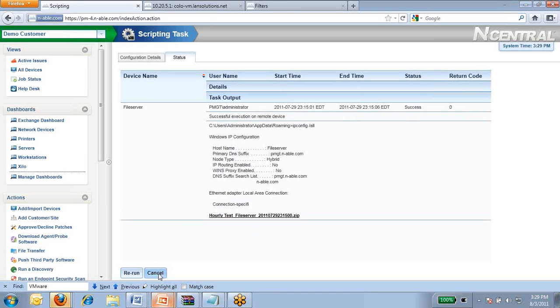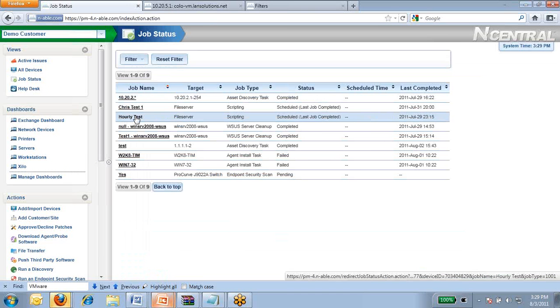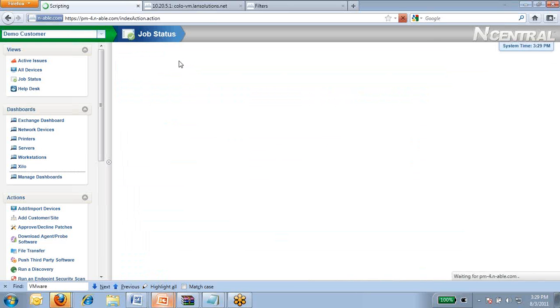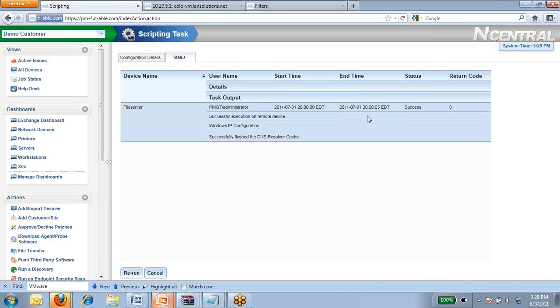Another example of this is in regards to the ipconfig/flushDNS. From the status tab of this, we can see not only that this was a successful execution of this command, but also confirmation that the DNS cache has been successfully flushed on the remote device.